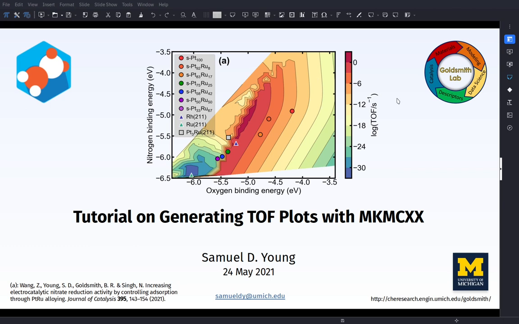So, as an overview, I want to go over what MKMCXX is, how its input files are organized, what data you can expect to get out of it, and then also go through how you use a small Python interface that I have started writing in order to automate doing a lot of these calculations in a high throughput scheme.